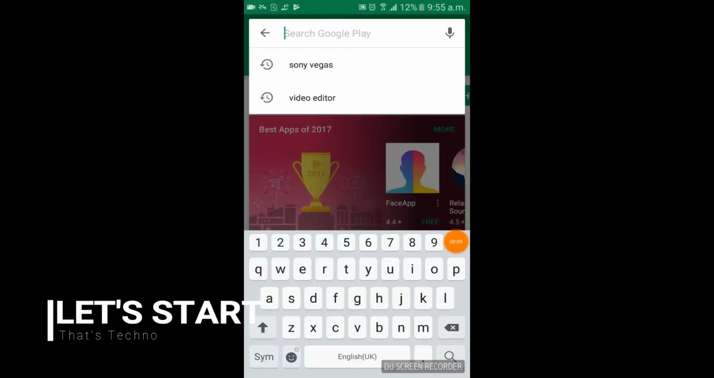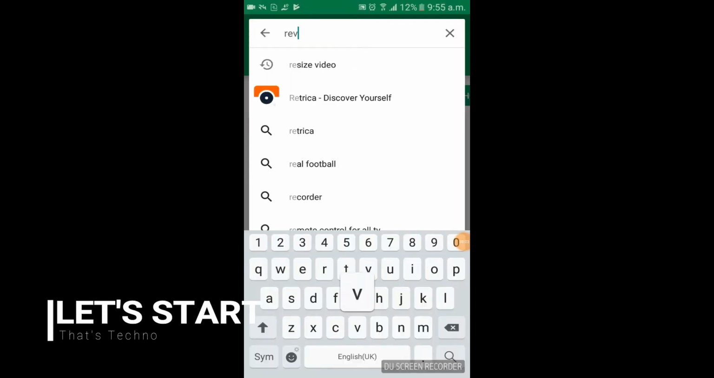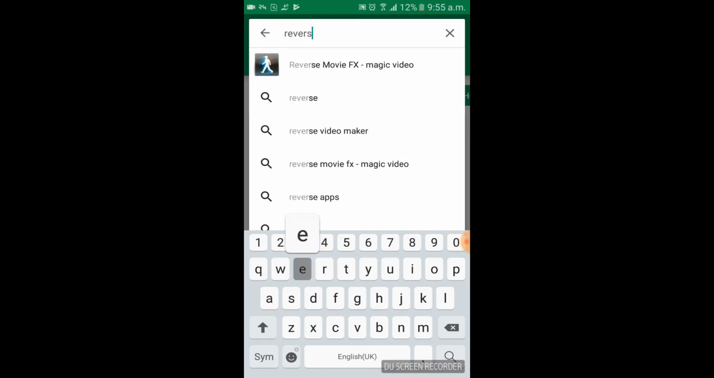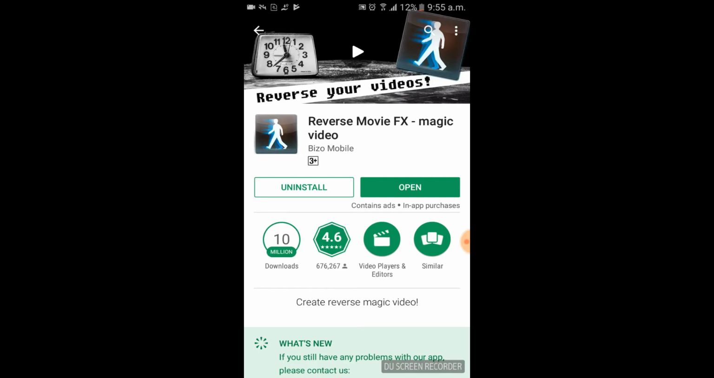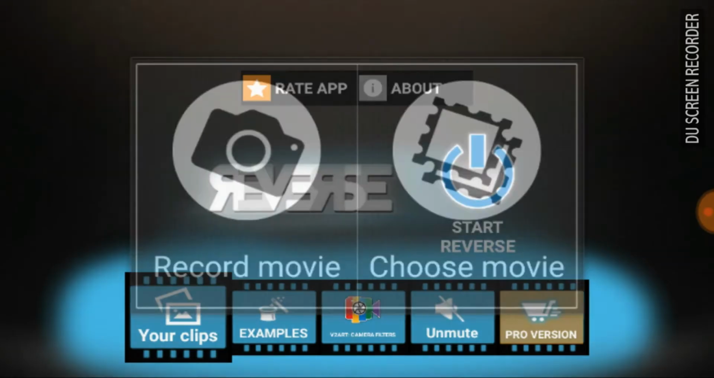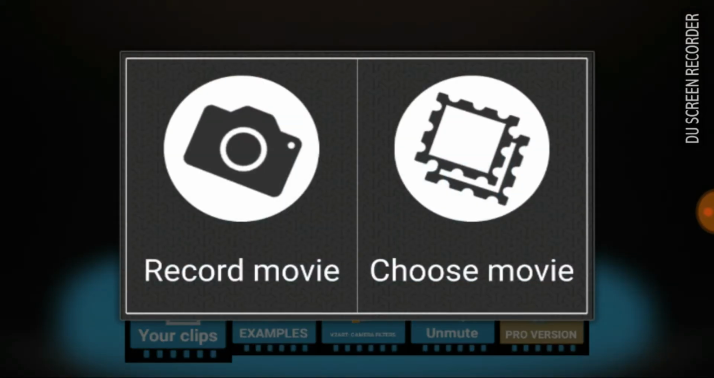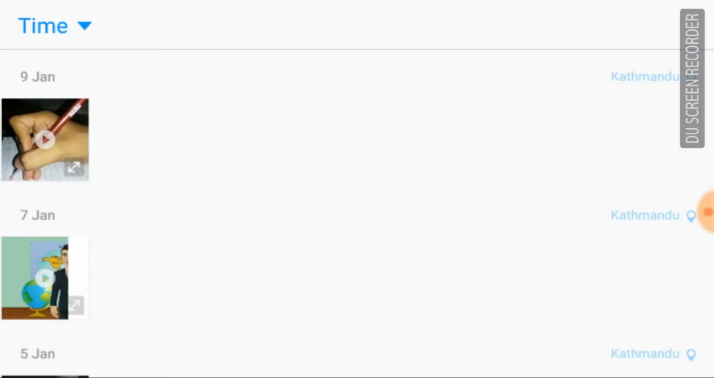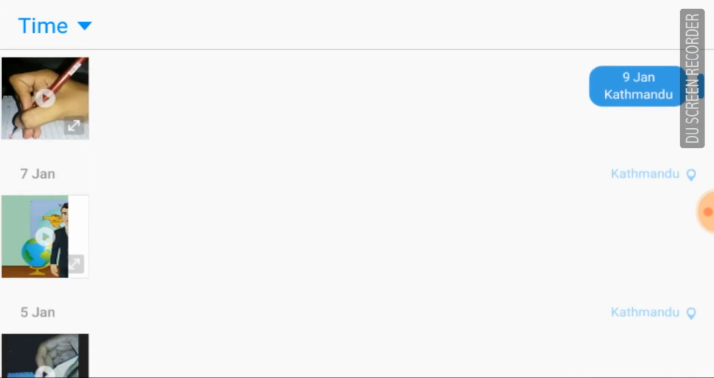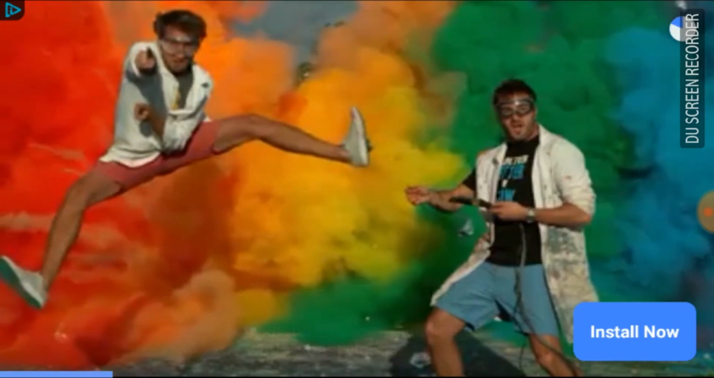But without wasting much time, let's go to the Play Store or any of these stores and search for reverse video editor, magic video, like given in this video, reverse movie PX. After downloading, open that video editor and then do as in the video.